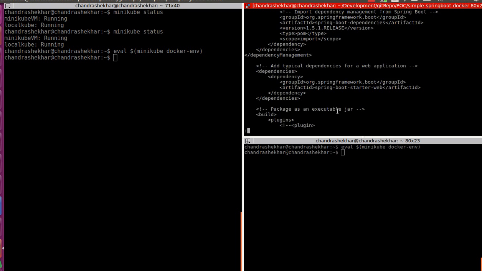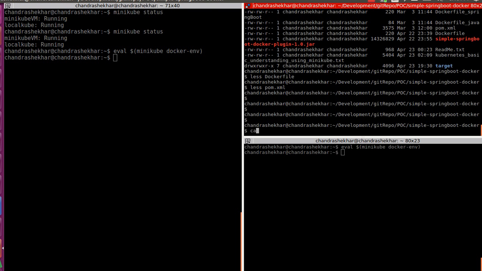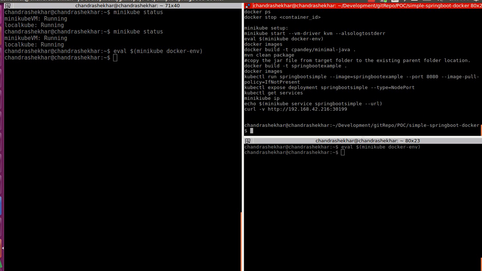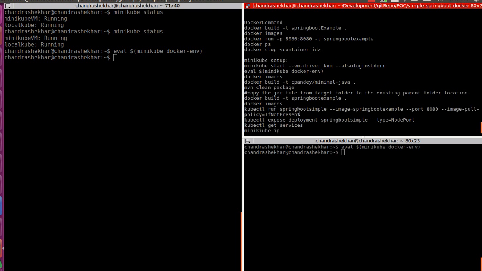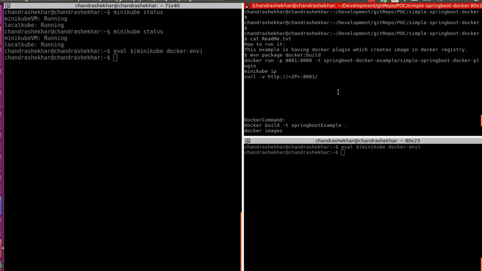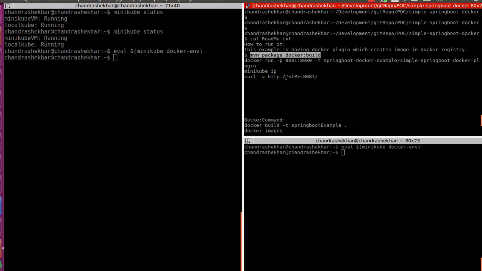So now how to run this? If you see cat, I have created a readme file where installation and deployment instructions are provided. We can run it directly using the mvn package docker build command, or we can also run it using the normal docker build command, where we can provide some name to it. So let us try to run it with this command.